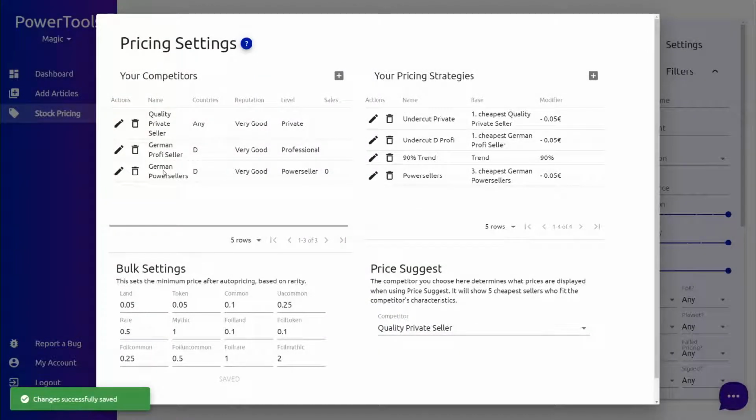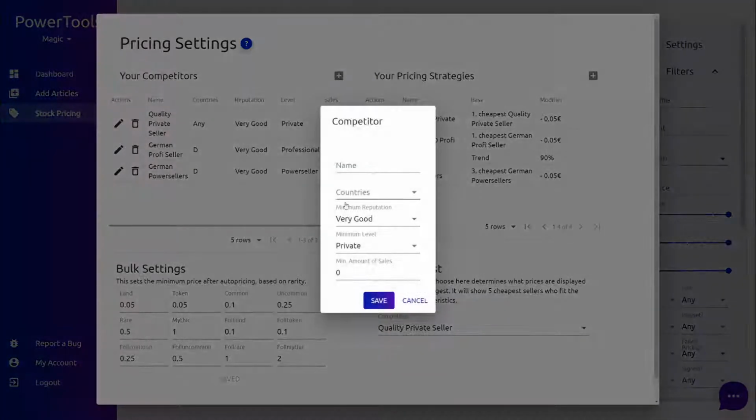Okay, now we have the German power sellers. We have our pricing strategy that competes with the power sellers, picking the 3rd cheapest one. And finally we have the option to do price suggest. Now for price suggest, I will actually define another competitor. We will see later why.